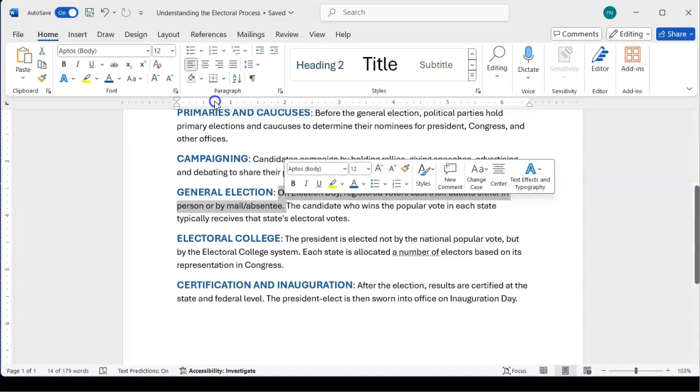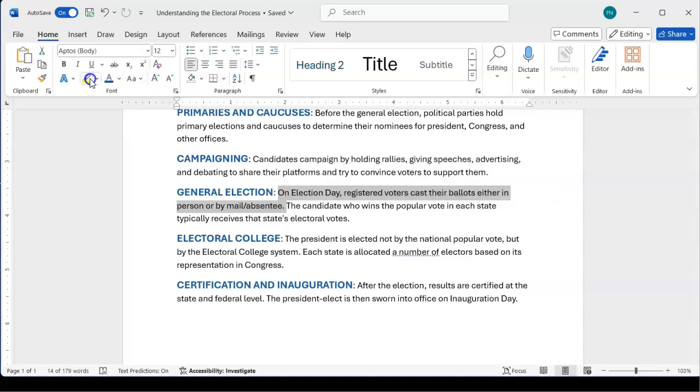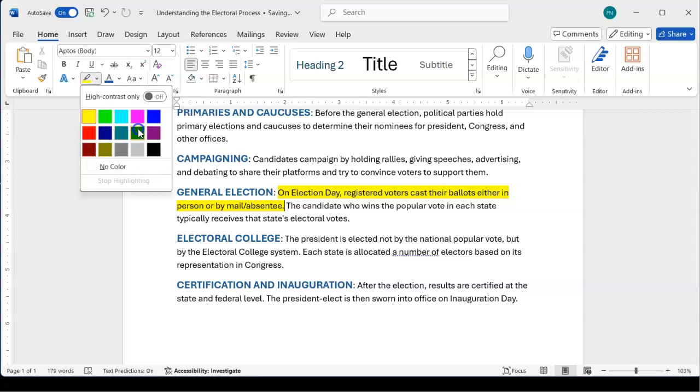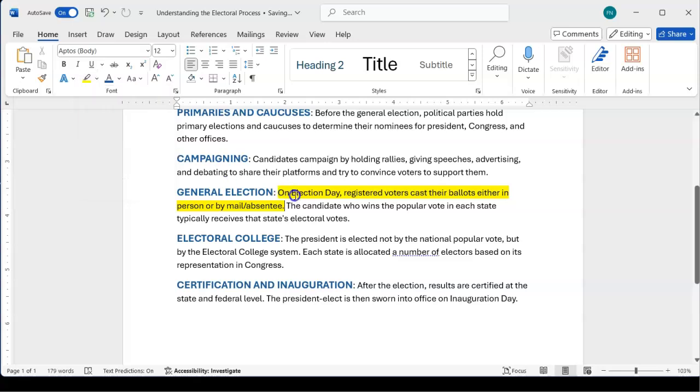All right, and let's go ahead and highlight this. Now here we have a combo button. If I click the main button, it's going to give me a yellow highlight as indicated. So let's click the main button and check it out. You see that yellow highlight right there. Now if I were to select the drop down arrow instead, it would give me more options here, but this yellow is perfectly fine.